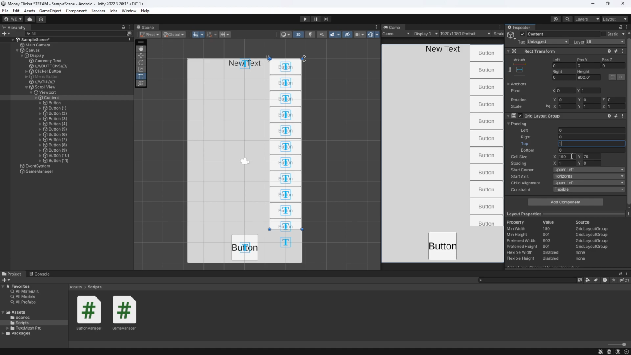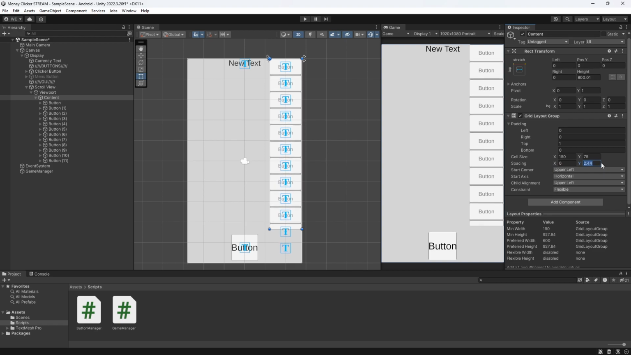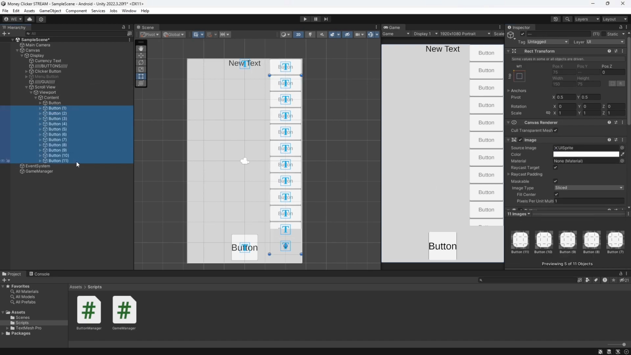Okay, that's just padding to the top. Let's make that 1. Probably padding from the bottom. We don't really need to worry about this kind of spacing. But if I bring it like that, probably just make it like 1.5. That should do. Alright, so I can get rid of the rest of these buttons for now.